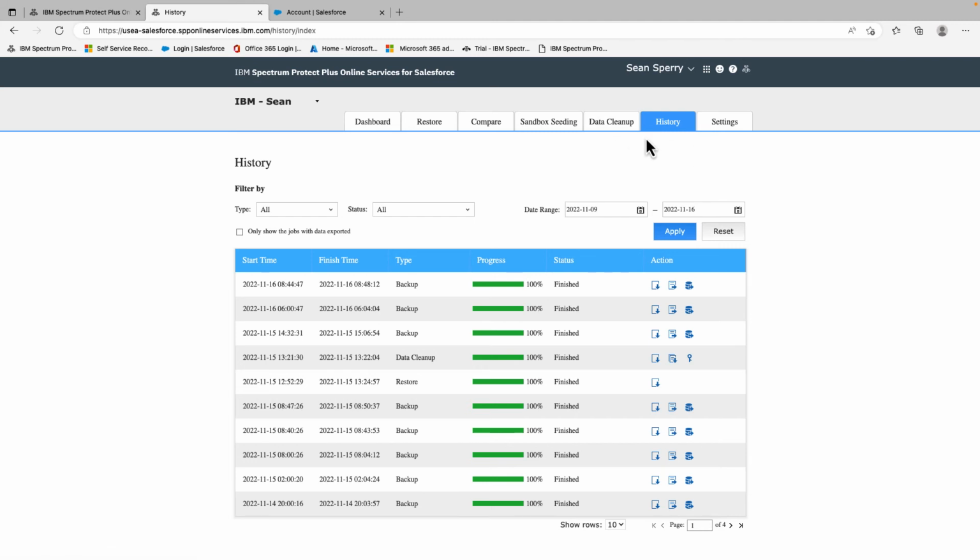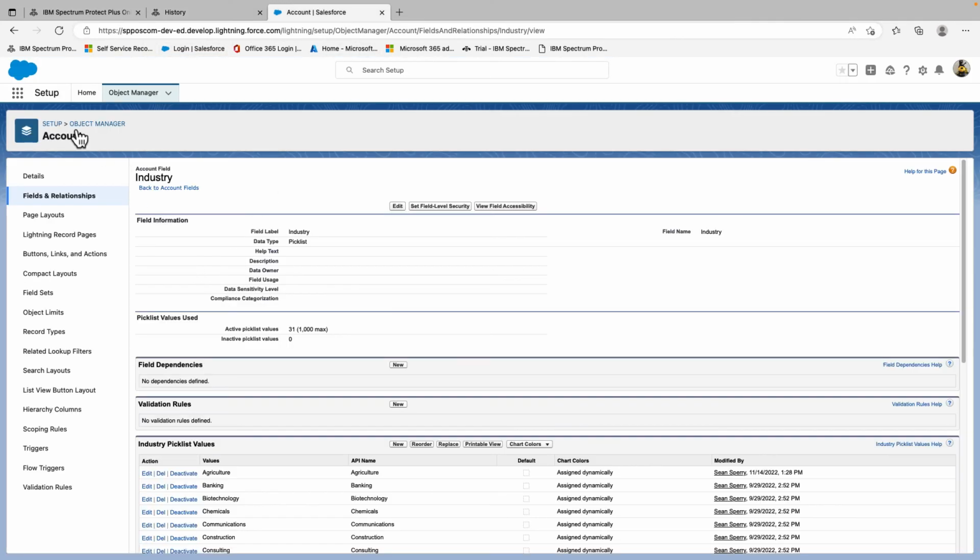and we'll go to history, and you can see here in a second that this restore job will have started and I'll be restoring the field data to those records that were changed due to my pick list change. I'm going to pause the video just for a second while that restore runs, and we'll come back when it's done. Okay, so my restore has finished and I have put those two records back.